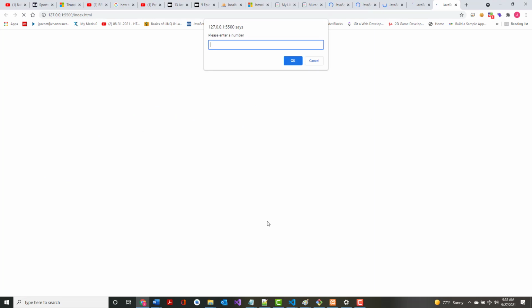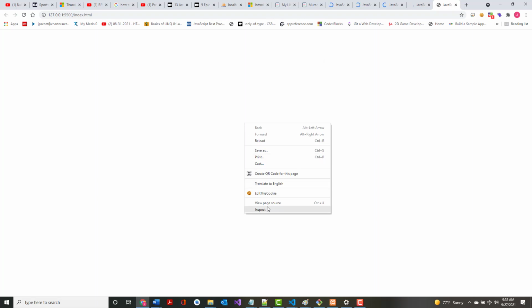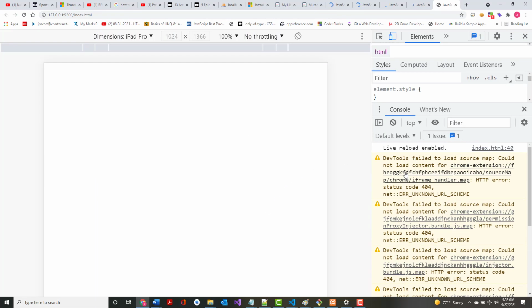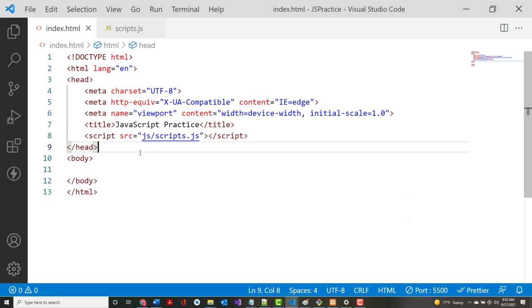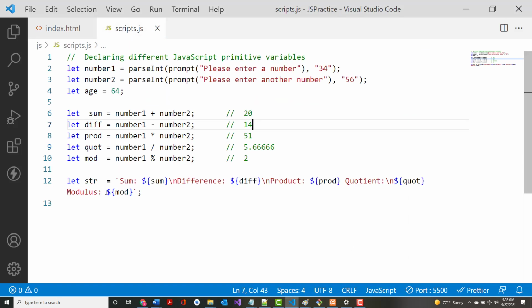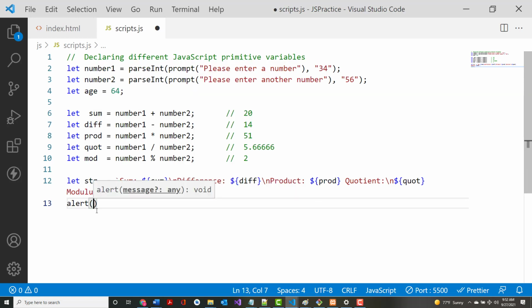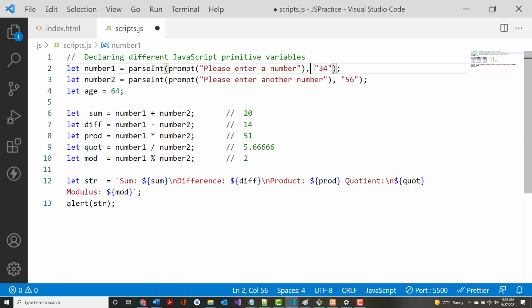See, please enter a number. I'll just put in 55. Please enter another number, 45. Still doesn't like something. Nope, said that it was okay. I never told it to print this. See that? I took that alert out. So alert, str. Now, trying to figure out why this didn't come up.